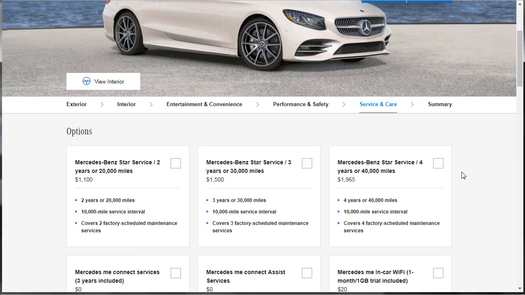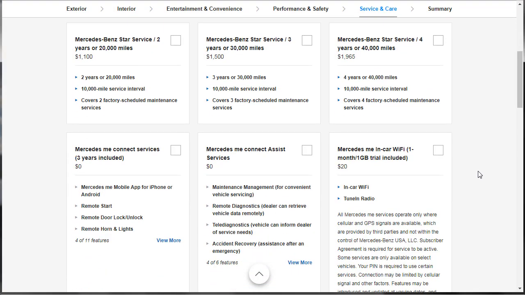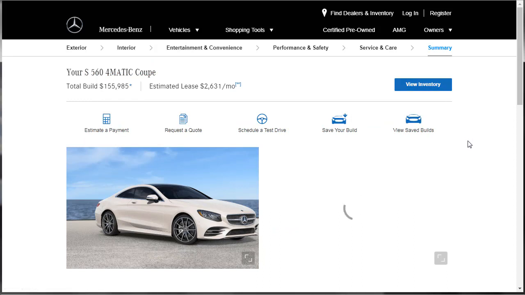So service and care, let's move on. I normally don't get into that service and care. We just happen to look at that stuff. All right, so there's all the service and care. We already looked at it anyway. So let's jump over to the summary.